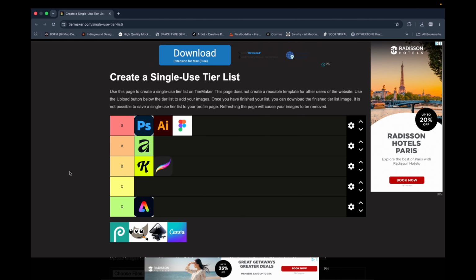I dabble in illustrating. I just use it as a hobby in my downtime, and I have to say with Procreate compared to any other illustrating software is up there. I'd say it's king. I was a big fan of Adobe Fresco, but I think for me it was just a bit too much. With Procreate, it's extremely simple. You know what you're doing.